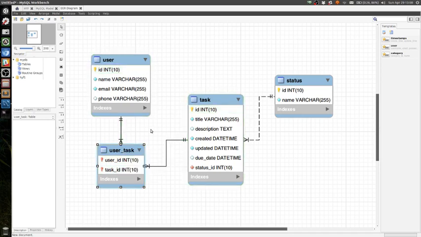Let's say we wanted to know when a user was assigned to a task. What would we do then?